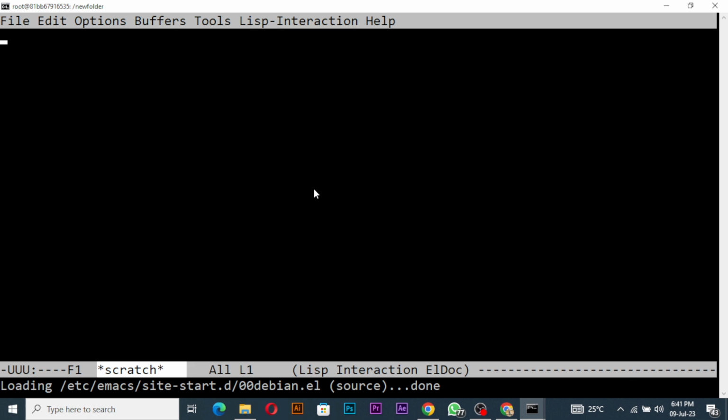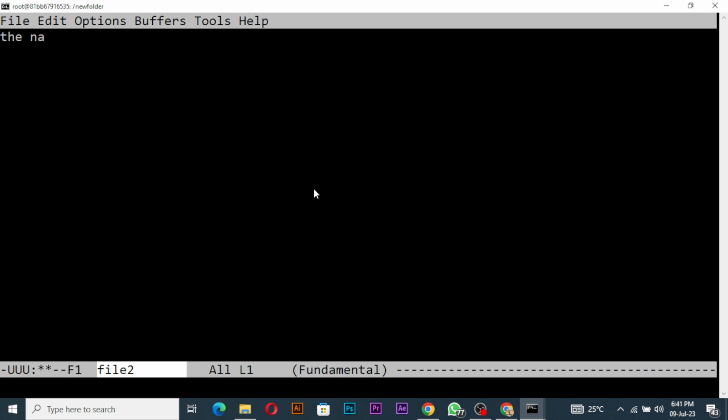If I want to write in Emacs, you don't need to go to insert mode or command mode. You just type immediately. So the name of my father is Sam, something like that. And then you need to save it and then exit. To save in Emacs, you press Ctrl-X, Ctrl-C. That's to save.